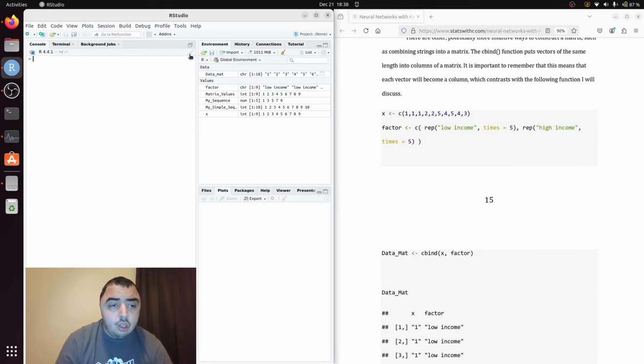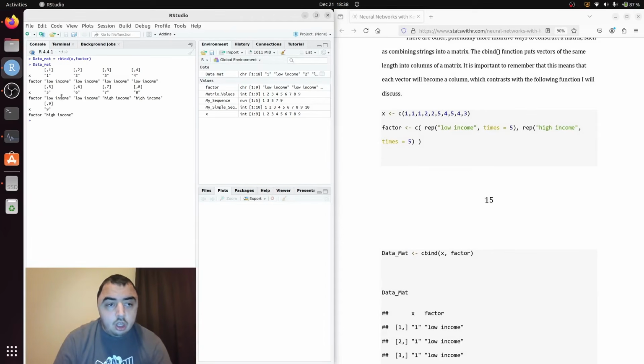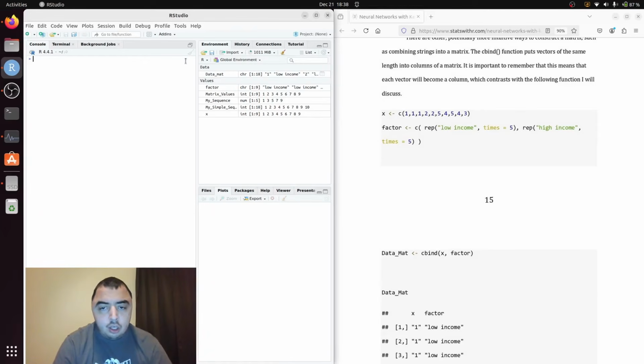I had another option. I could have used rbind, and that would have arranged it the other way, where each row is one of the vectors in the rbind. So row 1 is the x vector and row 2 is the factor vector. And it depends on what you want to do. If you want to construct a matrix, I'd more often use cbind, but I have used rbind too.